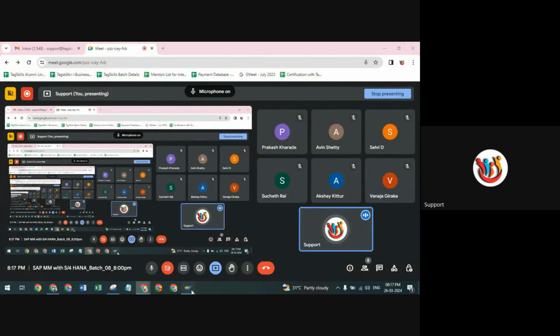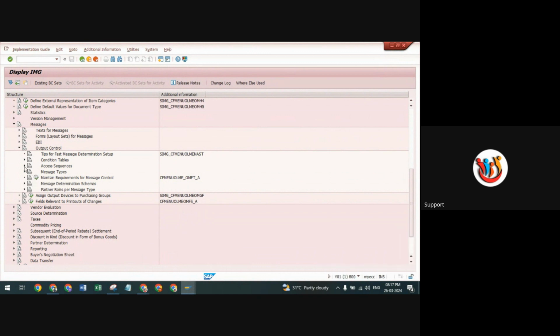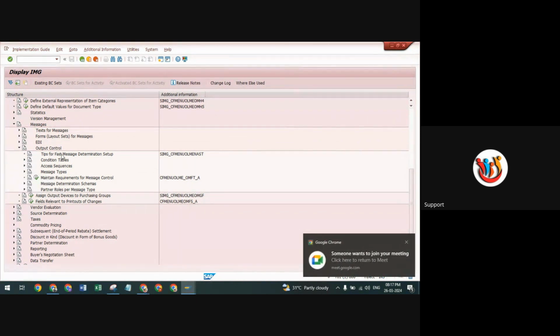Sorry. Okay, so one by one we can try to explore here. These are the few steps that need to be followed here. First one is your condition table. Second is your access sequence. Then we can go for the message step, and finally we are going to go for the message determination schema. So these are the few steps to be followed for the output determination.